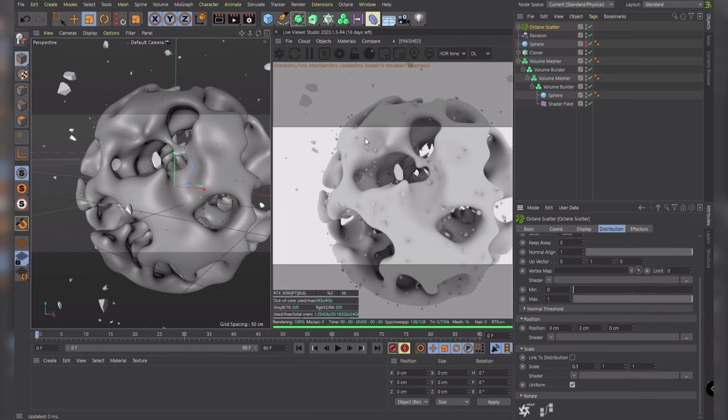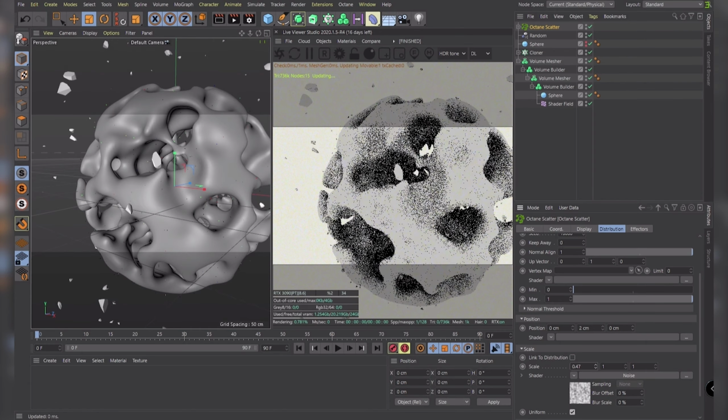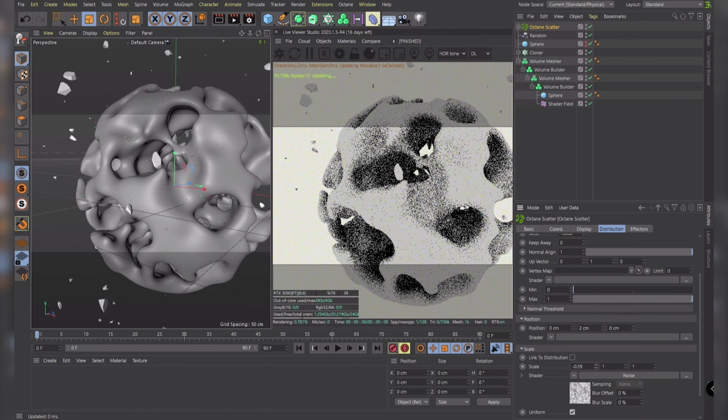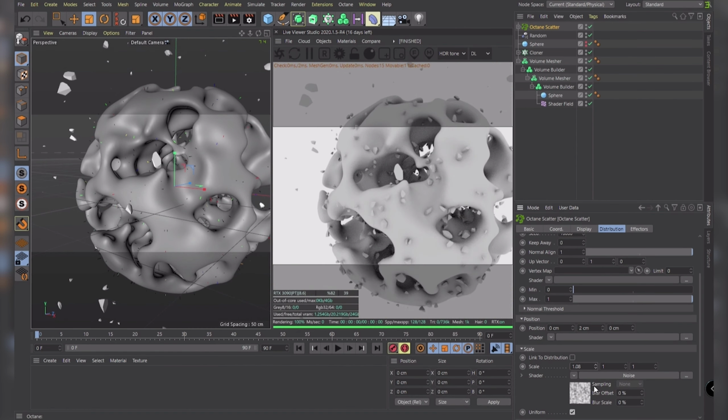And one last thing we can do to give this a bit more randomness is adding some noise in the shader of the scale. So that just gives us very small speckles, but maybe we can make this a bit larger to see a bit more of it because of the noise that is scaling it down. So I'm just going to stick with 0.4 for this.